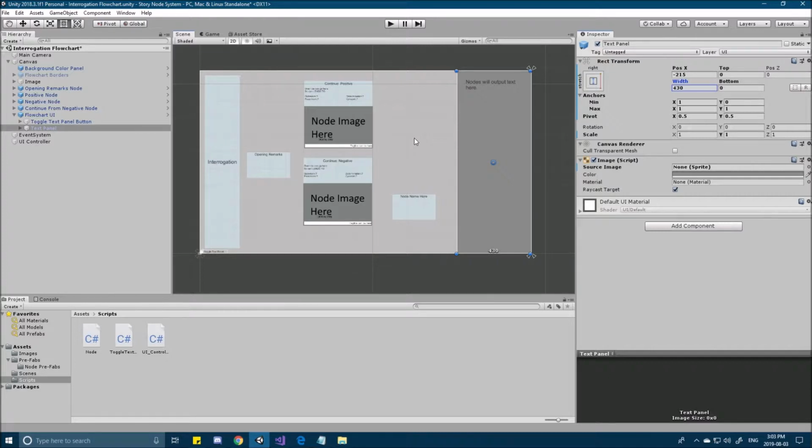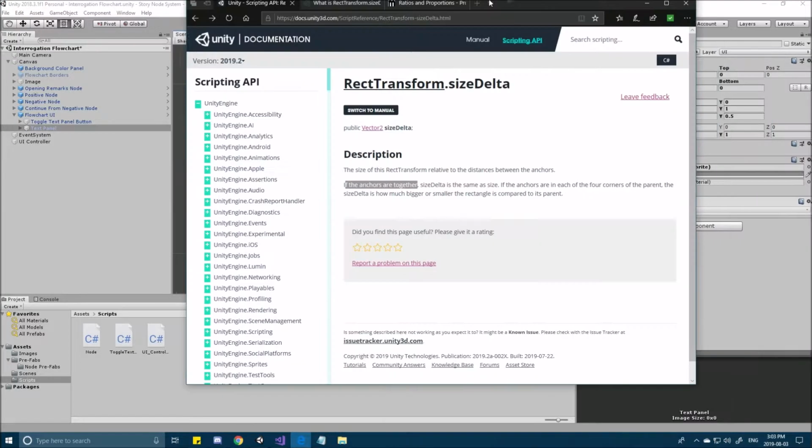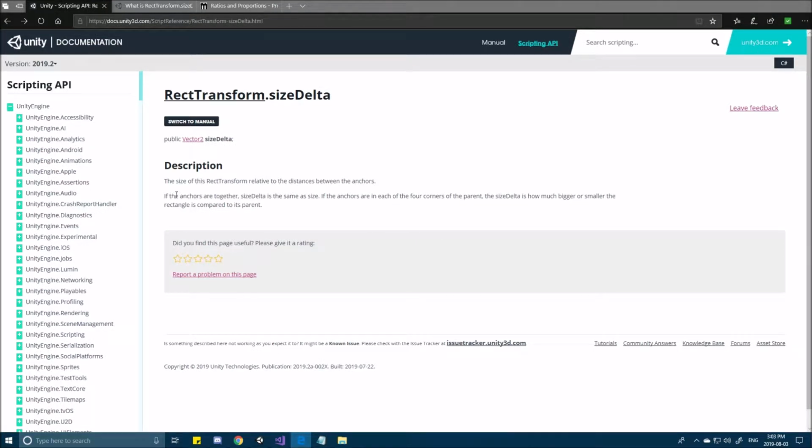It's not as simple as saying I want a width of 50 and a height of 50. There's a lot more to it that you have to take into consideration. So we can look at the docs. That's a good place to start. It's almost useless, the docs.